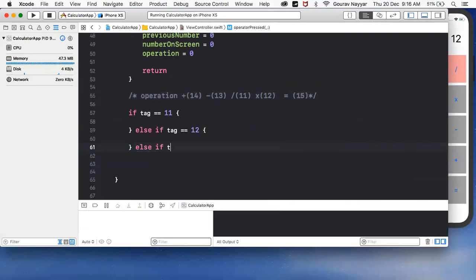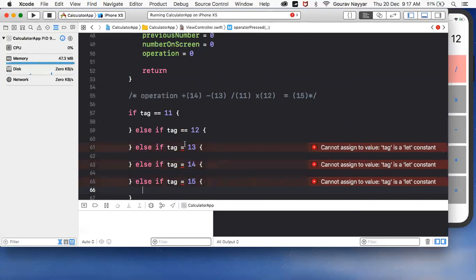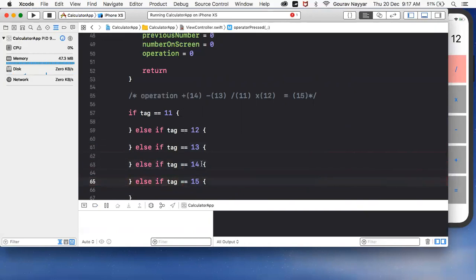So let me quickly add the others. If tag equal to 13, else if tag equal to 14, else if tag equal to 15. Correct? We are good. Oh my bad, it's not equal, it's double equal. Okay, I kept on making the same mistake again.